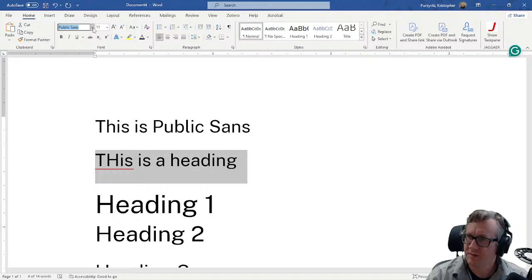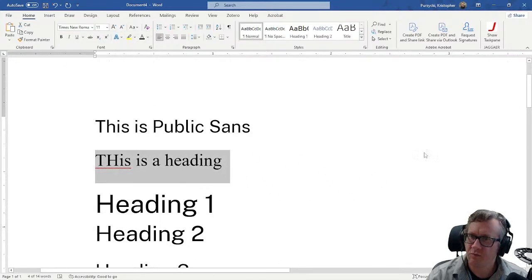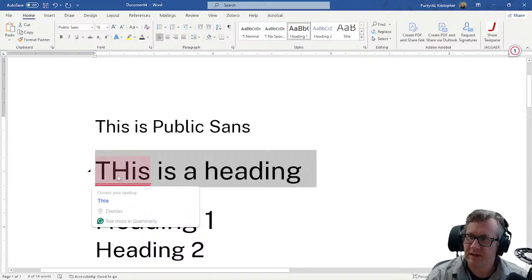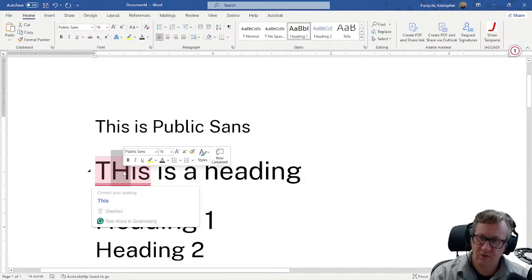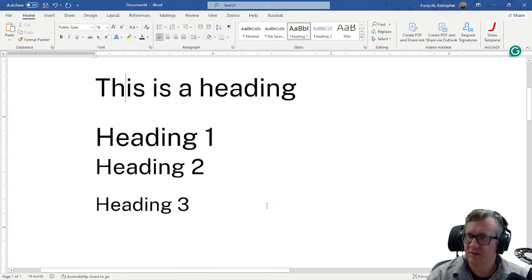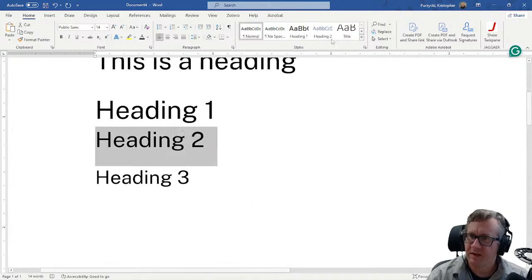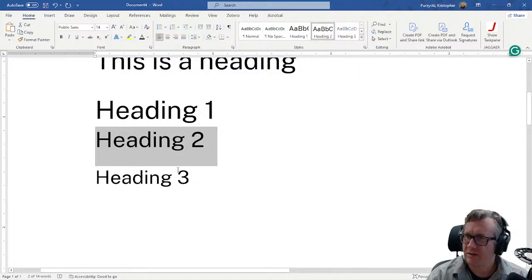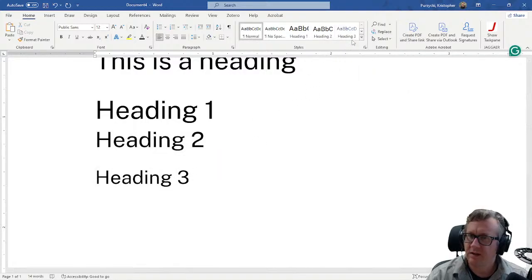And if I were to turn that into, say, Times New Roman, I want that to go to Heading, I can change it automatically like that. And so I would just repeat that process through all of these. Here's Heading 2. I'm going to update Heading 2 to match that. Heading 3, I'm going to match that.